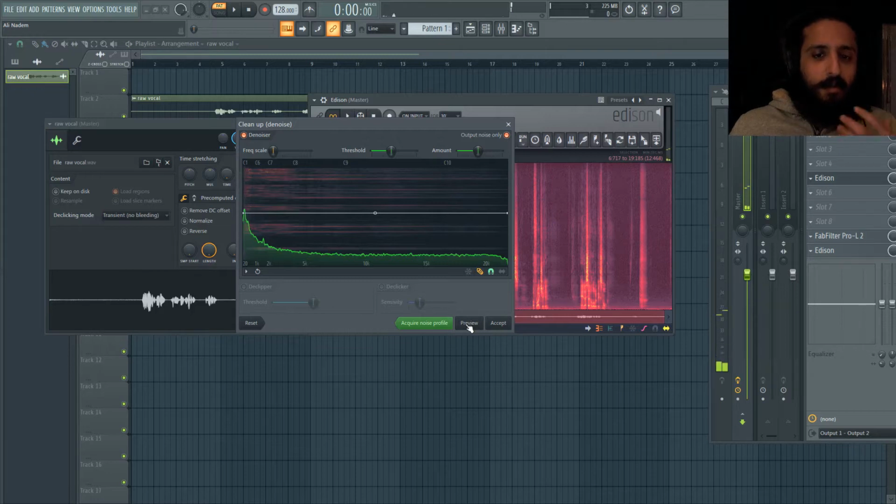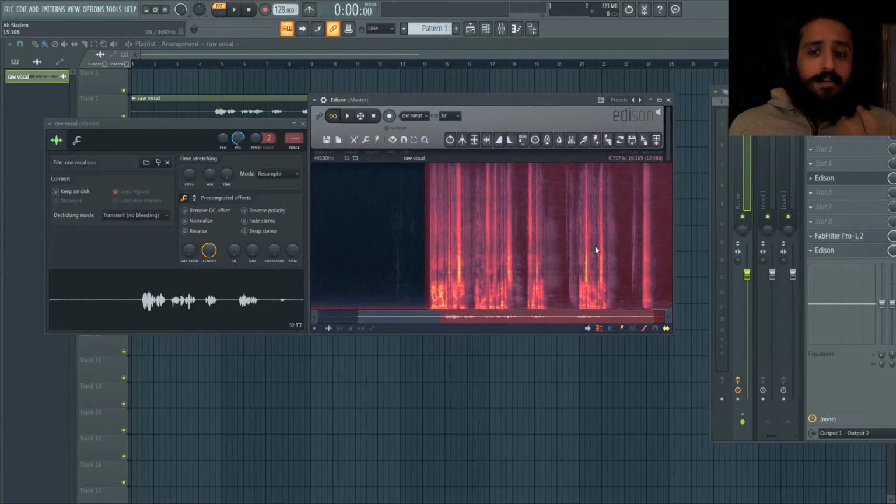You hear that mid, it's cutting into it. So in this case, let's try -4, amount at 20. That's okay. That's fine, except it's going to render it.